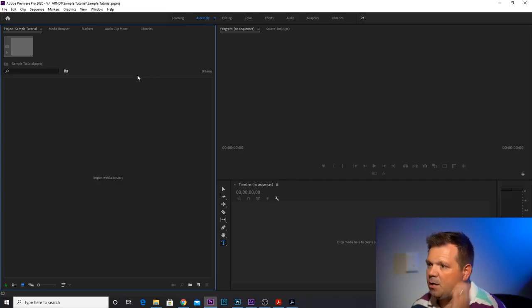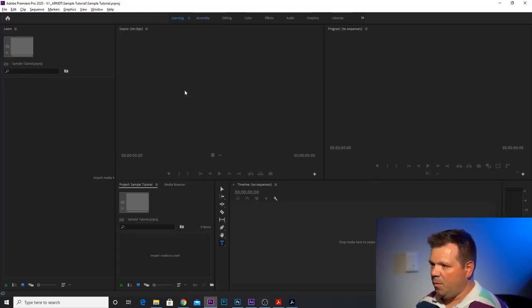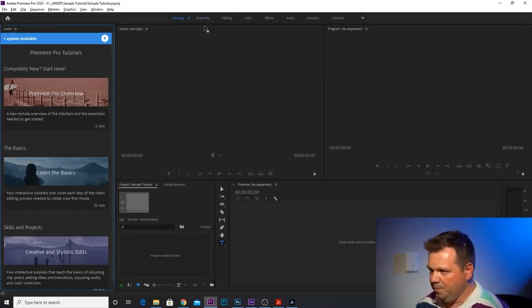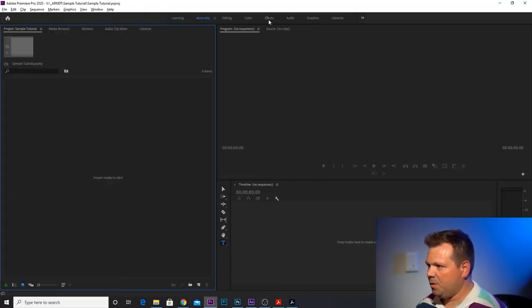So here we are in Premiere, and if yours looks a little bit different than mine, just go up to the top here. These are different layouts or workspaces that we're looking at today. So it might open up to learning. It might open up to assembly. Mine defaults to assembly, or the last one that I'm in.